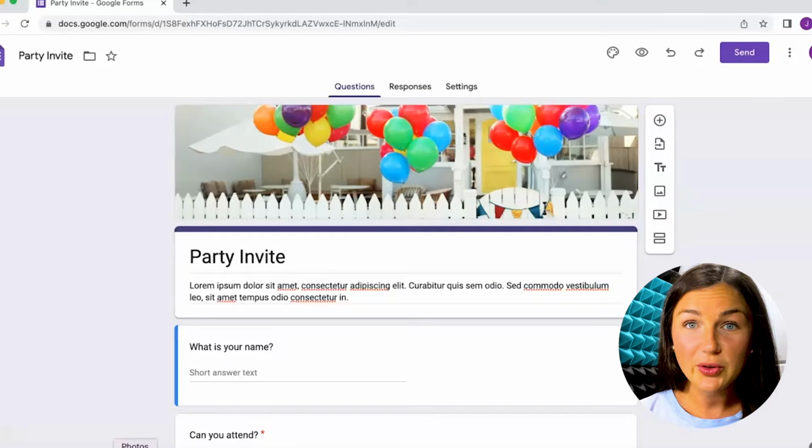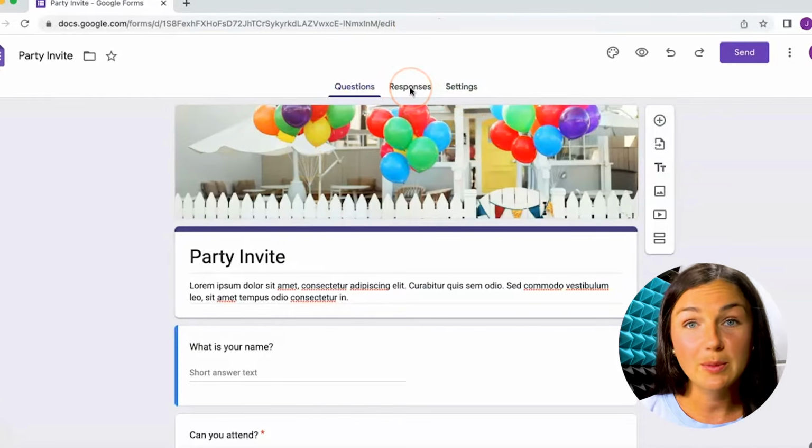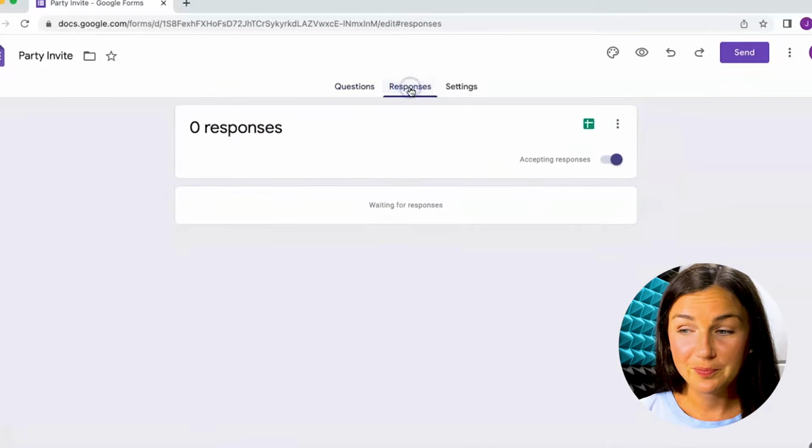So within your Google form, once you have it created or when you're creating it, go ahead on the top of your screen, there's a button called Responses. Navigate to this button and click Responses.